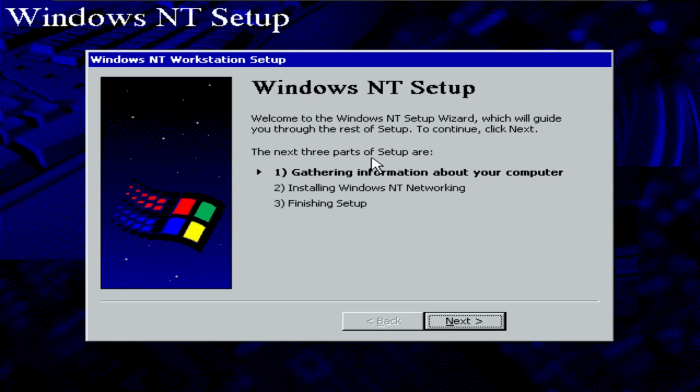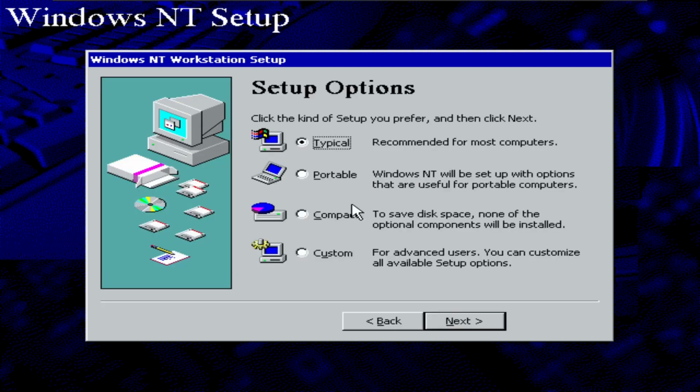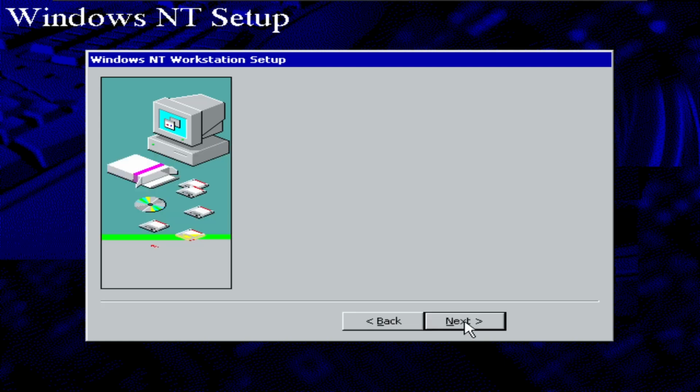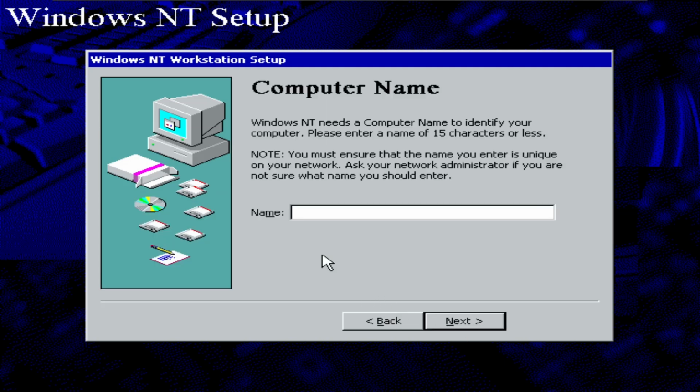There are 3 parts to setup, and those are gathering information about your computer, installing Windows NT networking, and finishing setup. So we're just gonna click next. And it's preparing the installation, and we're gonna do a typical installation because yeah, it makes sense. So for the name here, we're gonna type in my name, Rootwit, and for the organization, we're gonna type in my channel name, 7Zeb, and we're gonna click next.